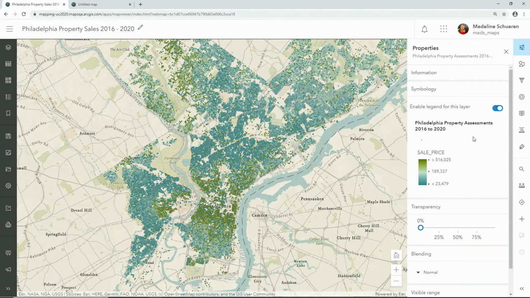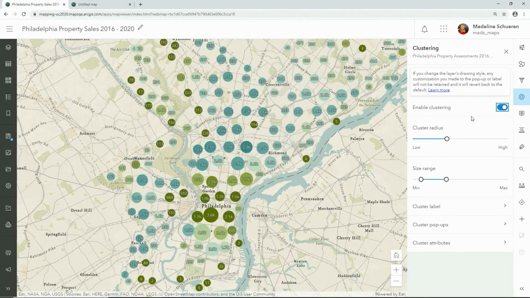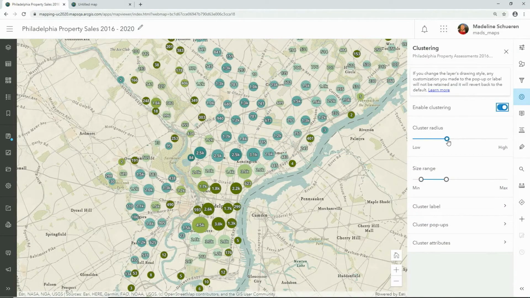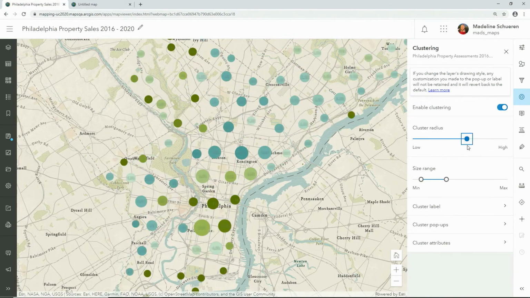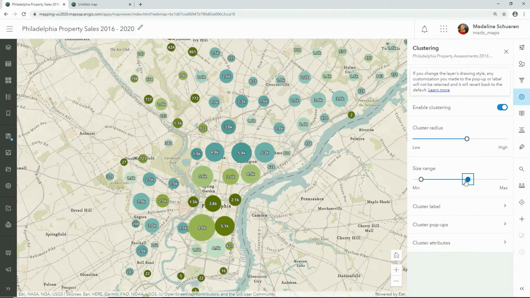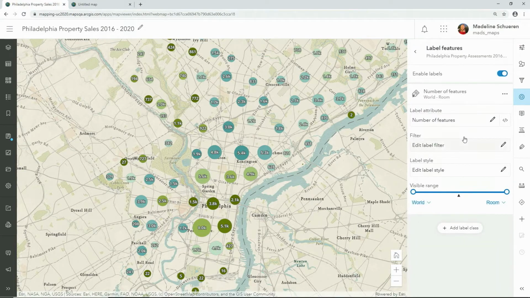But let's experiment with another way to visualize this data: clustering. Clustering in the new map viewer is incredibly simple. Just one click. And in the Cluster tab, we have control over constraints like radius and size. And my favorite part about clustering is its integration with new labeling capabilities in the map viewer.